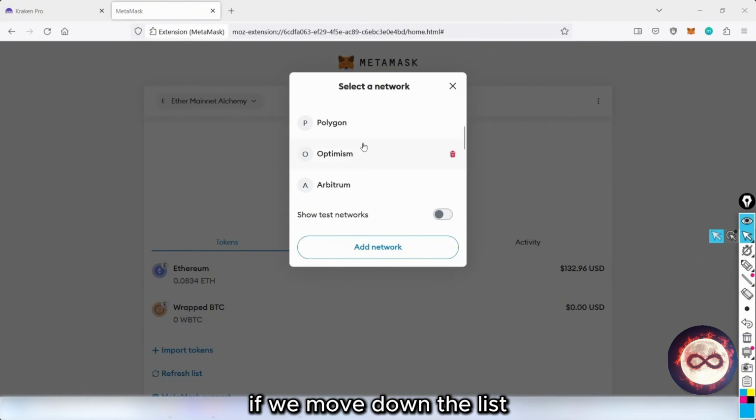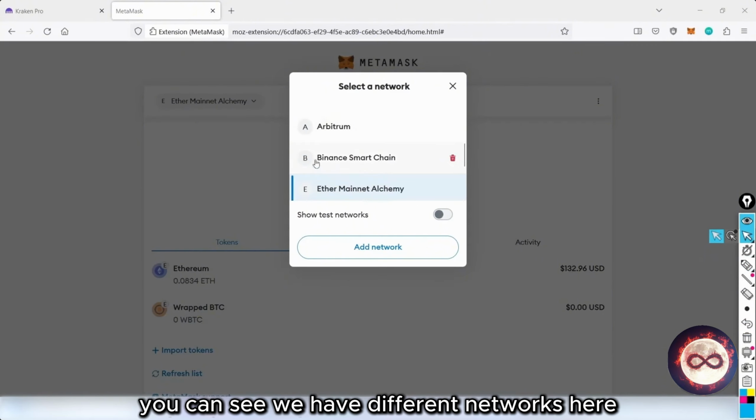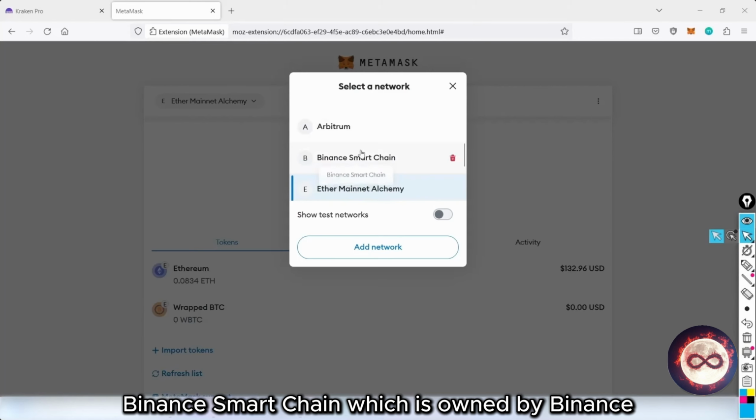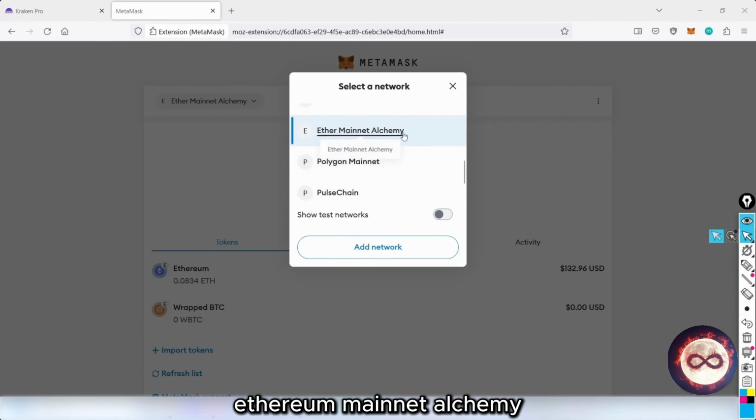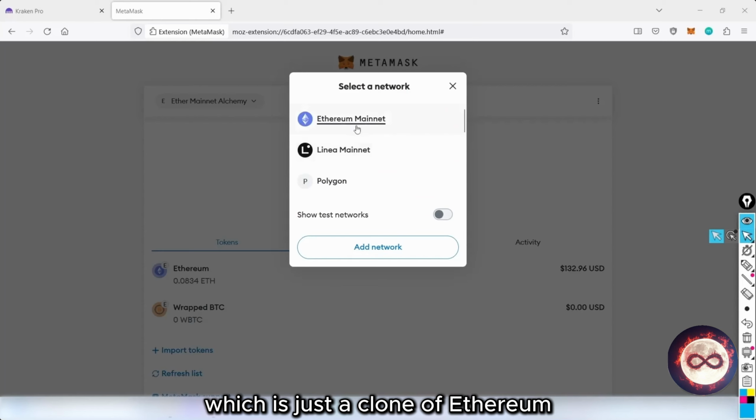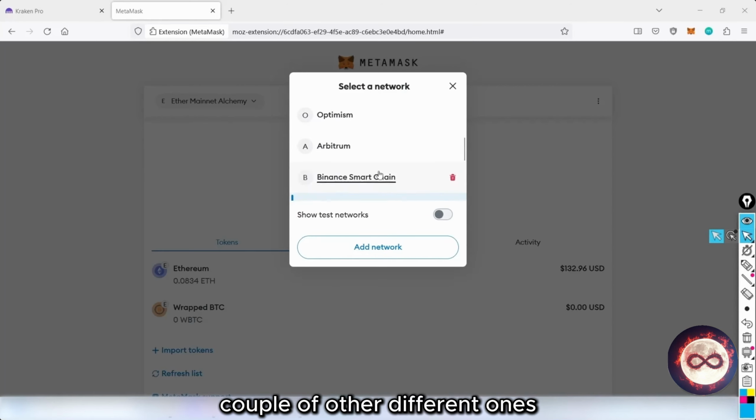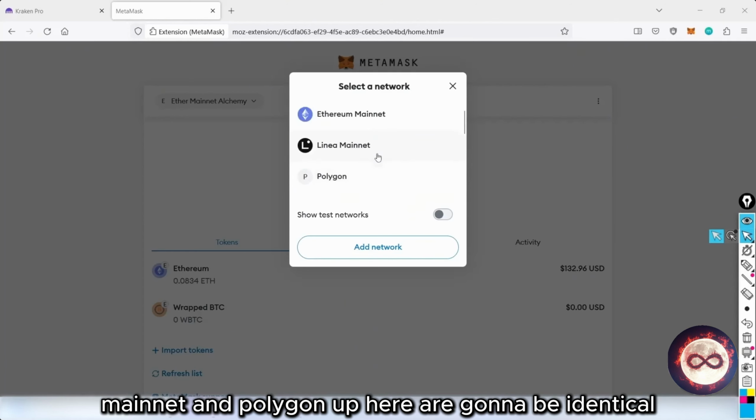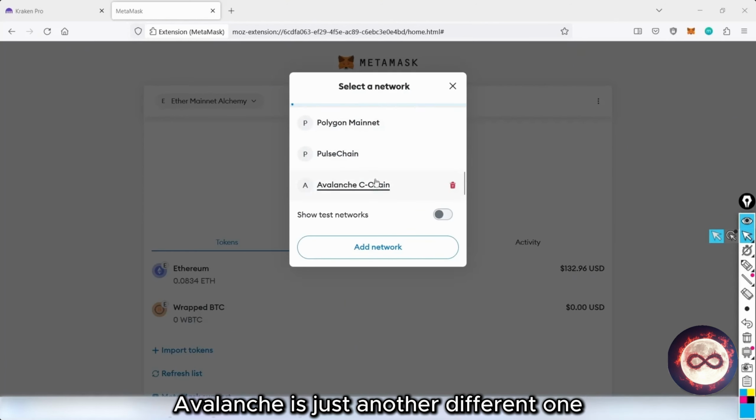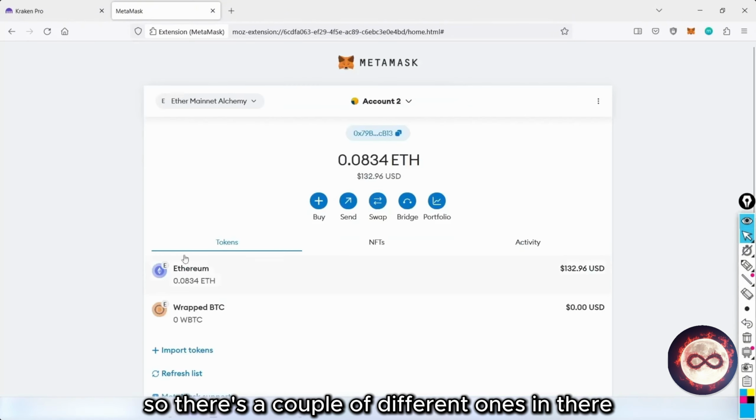If we move down the list, you can see we have different networks here. Binance Smart Chain, which is owned by Binance, so you want to avoid them. Ether Mainnet Alchemy, which is just a clone of Ethereum. It's the same thing. Polygon, PulseChain, and Avalanche. A couple of other different ones. Polygon Mainnet and Polygon up here are going to be identical. Avalanche is just another different one. So there's a couple of different ones in there.